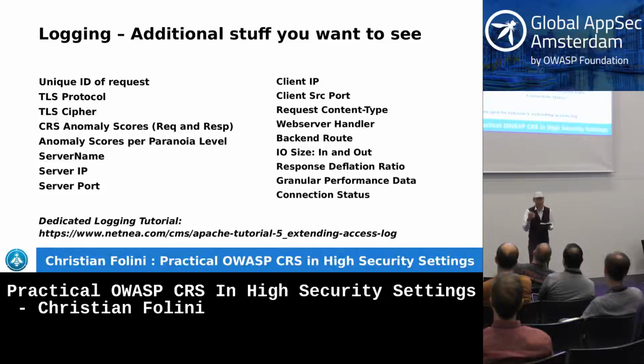But so that's the basics. But that's far not enough for my purpose, namely in high security settings. I want to have the TLS protocol version. I want to see the cipher that the clients actually use. I want to see the timings of mod security. Do we have a performance problem? Do we have rules that take too much time? What requests take so long? That is really important for me.